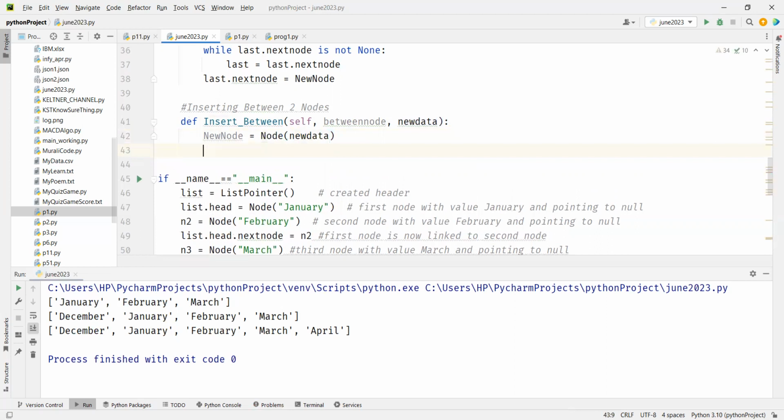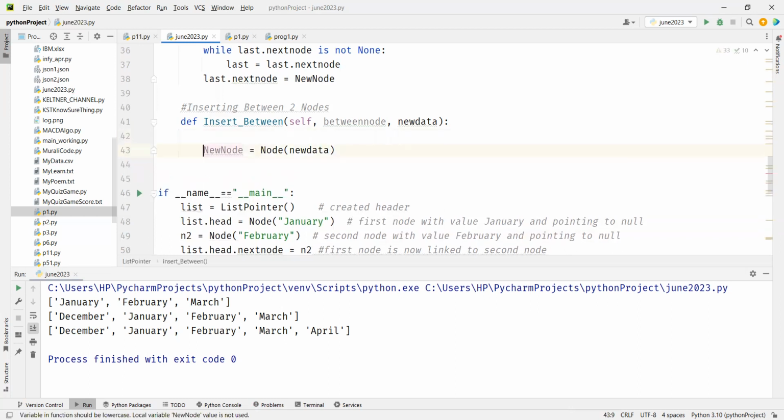Now we need to check if it is the first node, just like we checked there. And second thing is this between node has to be present, isn't it? If between node is not present, then there's no point. I mean, we can't insert it. So let's do one thing. Let's check it before creating a new node. What's the point of creating a new node? So let's check.